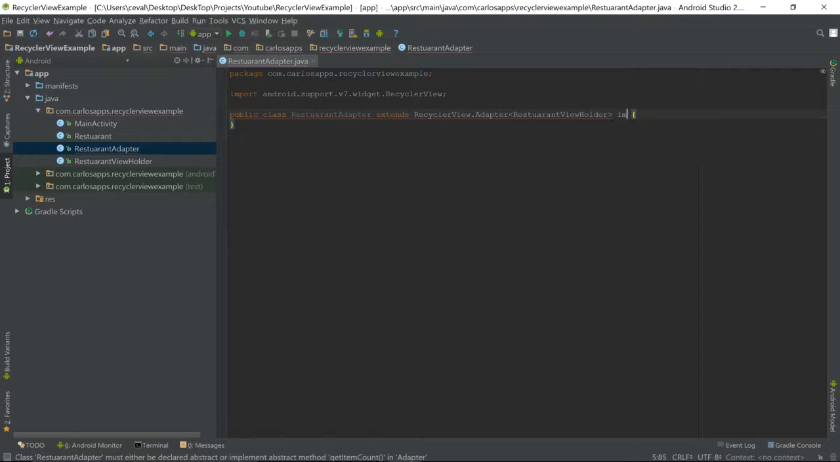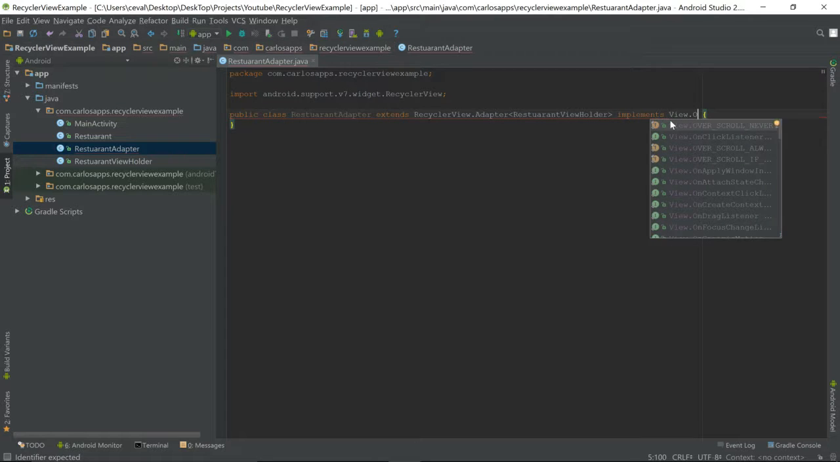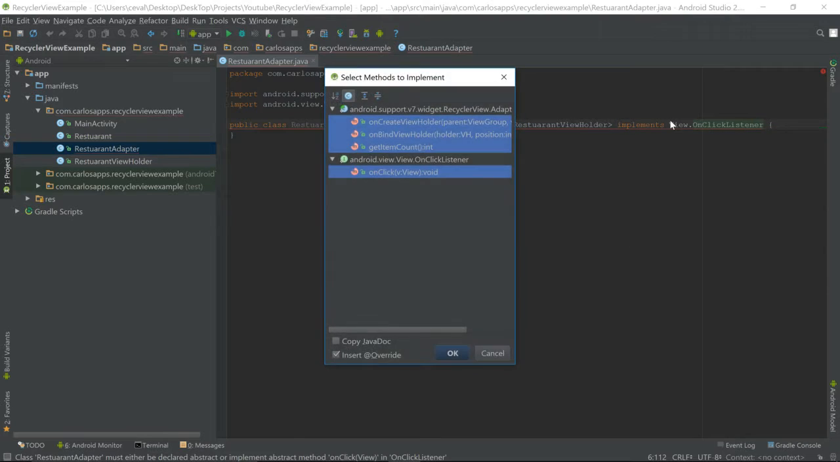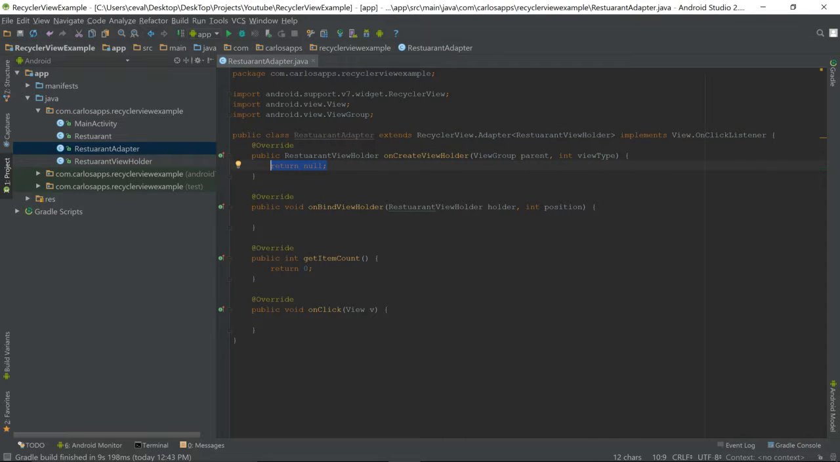So implements, and this is going to allow us to handle clicks when each one of the elements is clicked on. View.OnClickListener. There we go. So let's actually Alt+Enter and implement all these methods here. Okay, so here we go.